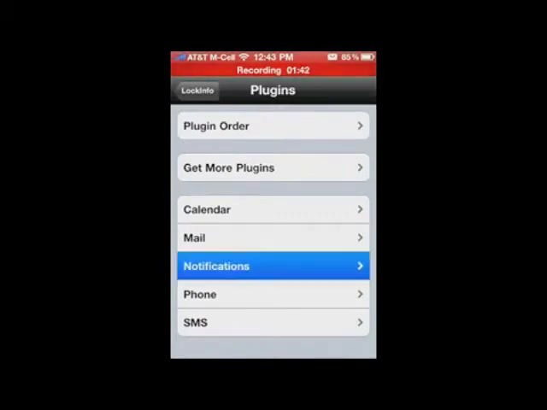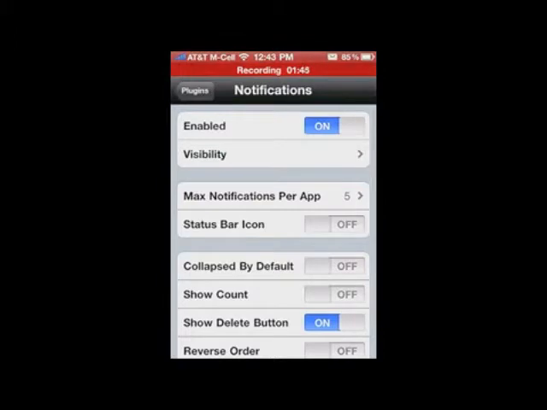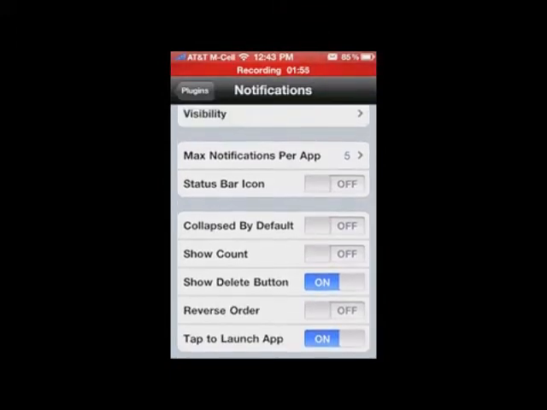I'm just going to go to one of these. I'm going to go to notifications. And you're going to see that you're going to have quite a few settings here to tweak and configure. Collapse by default means that that section will be collapsed. So maybe if you want a little bit more privacy, you don't want people seeing things on your lock screen, you can do that. Show count has not worked for me under iOS 4.1. It did under previous iOS versions. Not sure if that's a bug right now.